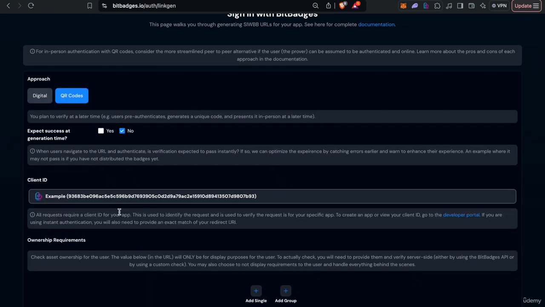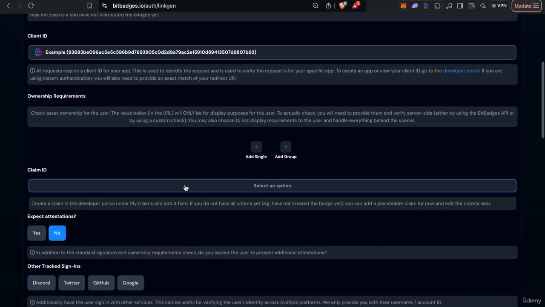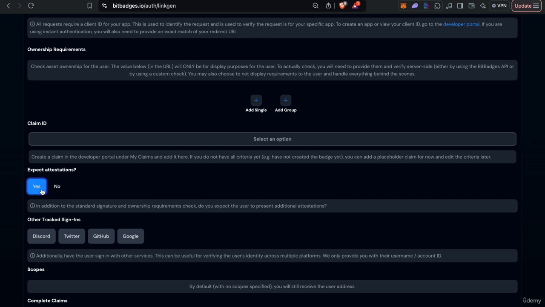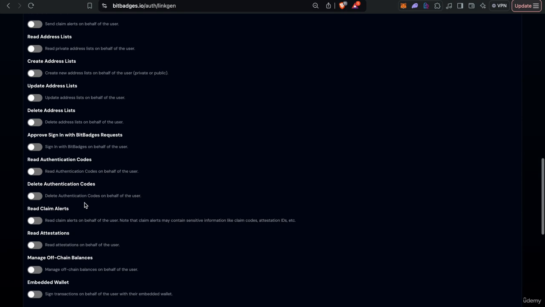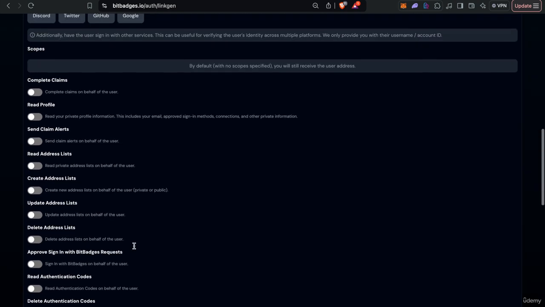And we'll select our client ID from before. This was our app that we created in the developer portal. You can attach certain claims or ownership requirements, badge ownership requirements. You can select whether to expect to receive attestations or other sign-in, or request certain scopes for the API.